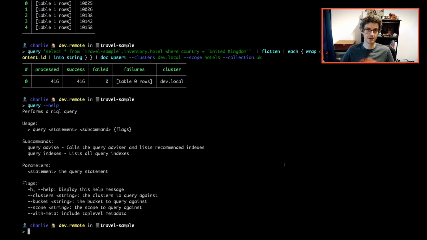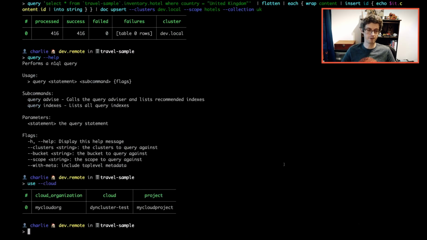So let's take a look at the cloud. The use command supports this flag cloud. And if we run that, it tells us the cloud specific information. So our cloud organization, which we've already seen, the cloud, which is the name of the cloud instance that we'll be running against when we run cloud specific commands, and the project, which is where we'll create clusters and things like that.